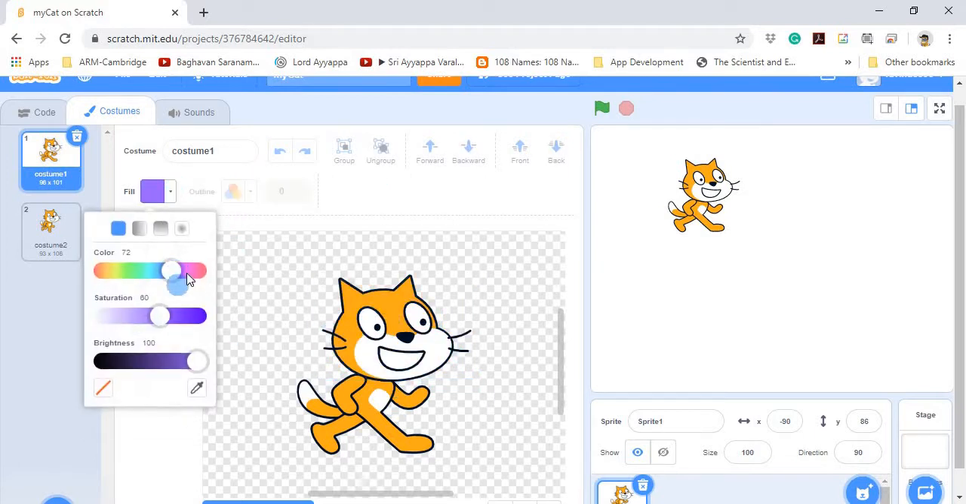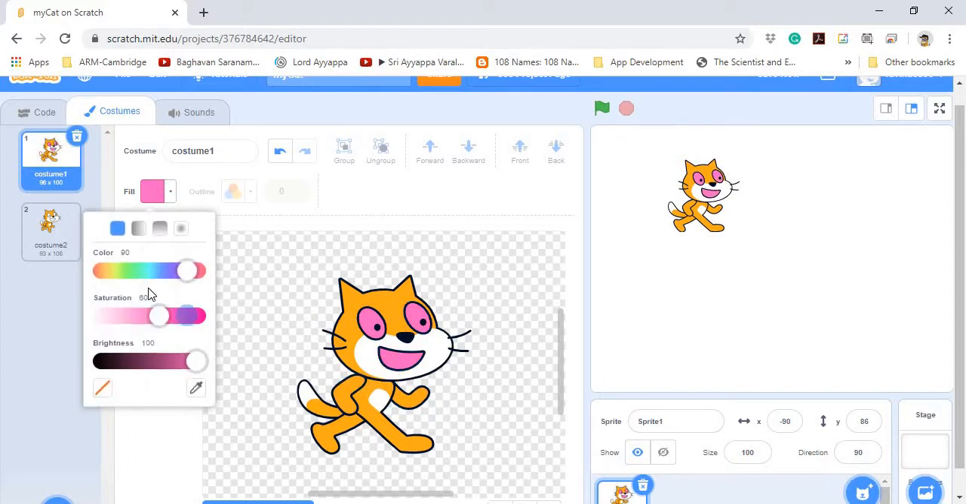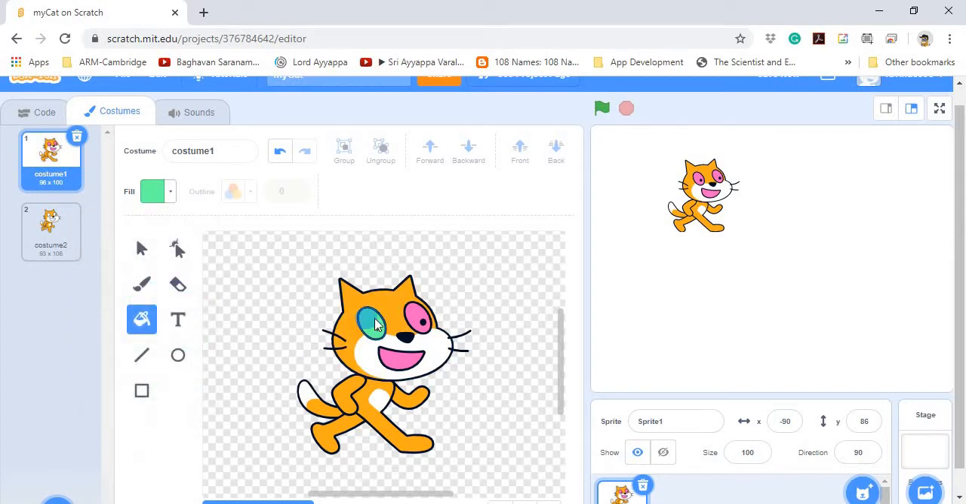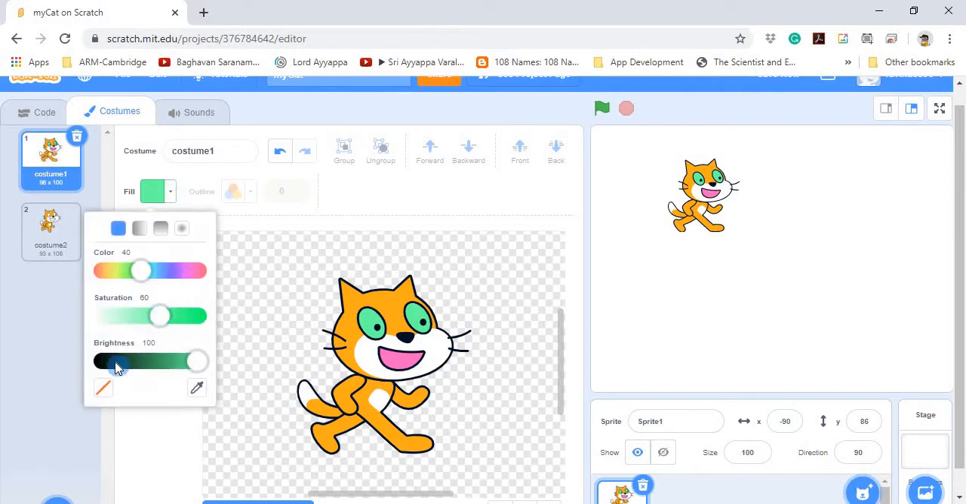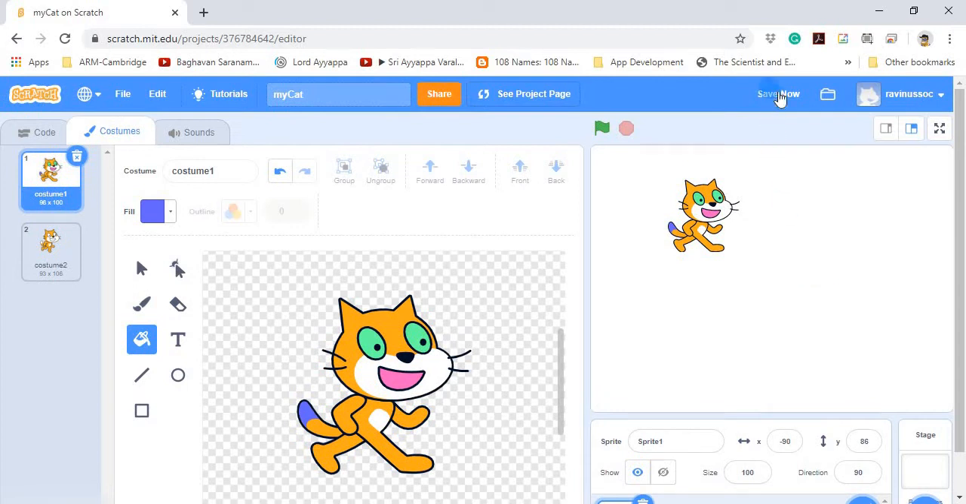Maybe I'll change the color here now. So the eyes can be pinkish. Or if you want the mouth to be pinkish and the eyes to be green, why not? It's up to you, so you decide whichever color combination you want. Play around with the colors that we have. And once you're done with that, we are going to save it. Click on the save button over here. I'm not going to do much changes, just these three colors only. You can do whatever other changes you like.